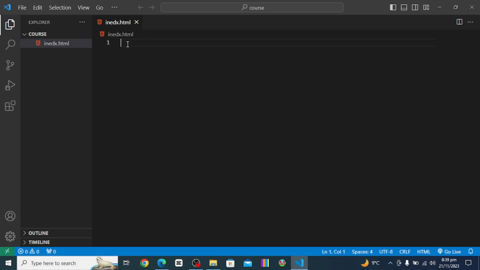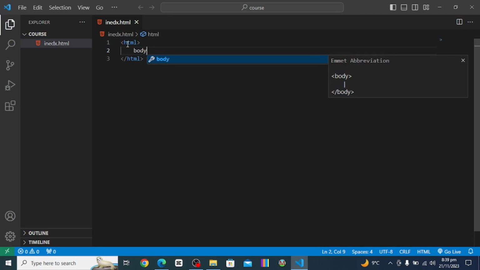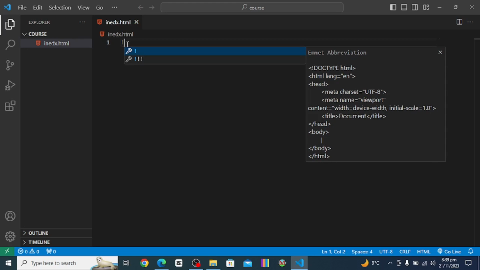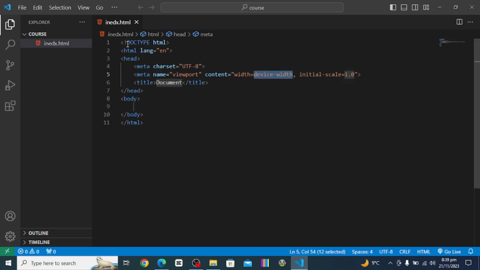So first, to start the code, we will write HTML, and then we will press enter. Then we have to write a body. After writing body, we press enter, and then we write our code here. But a simple way is that instead of writing this whole structure, we can press shift and 1, so this would be an exclamation mark. Then press enter, and automatically the whole main structure of this HTML will come. So here is body.